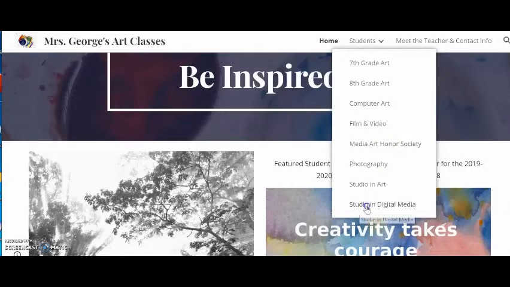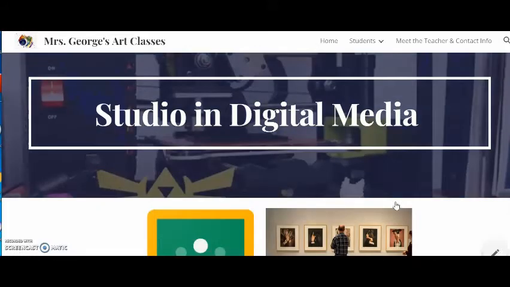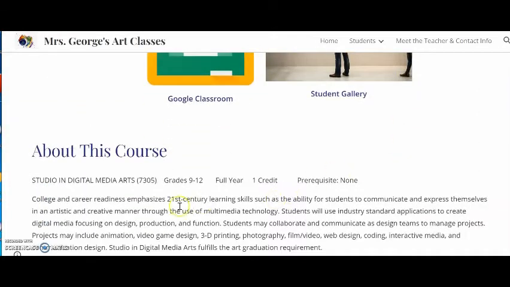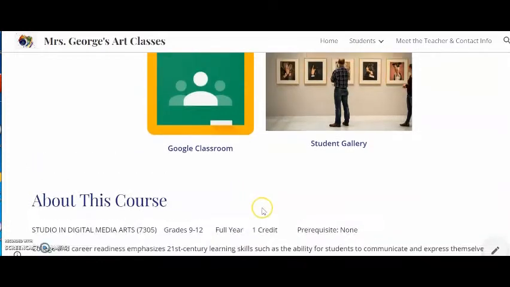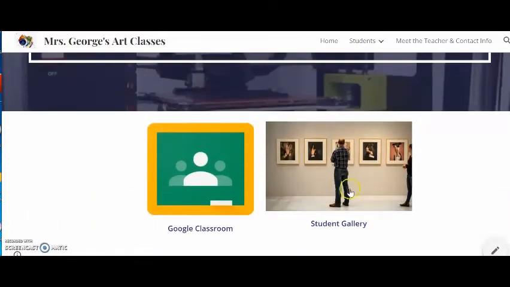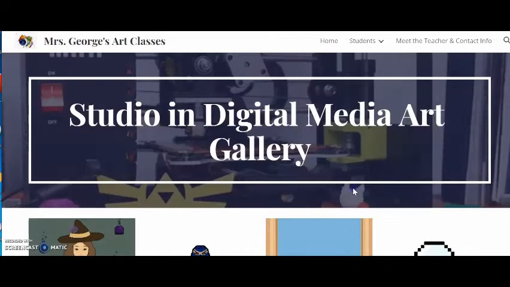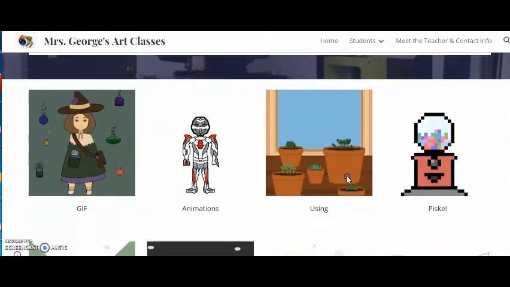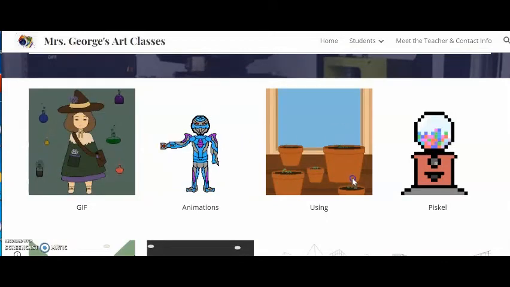And at the very bottom, we have studio and digital media. So this will take you to a page that, once again, describes what we do in our class. It is a full year course, and there are students in grades 9 through 12 within the class. There's no prerequisite, and this little gallery is going to take you to just a few visual examples of projects that students have created throughout the years.